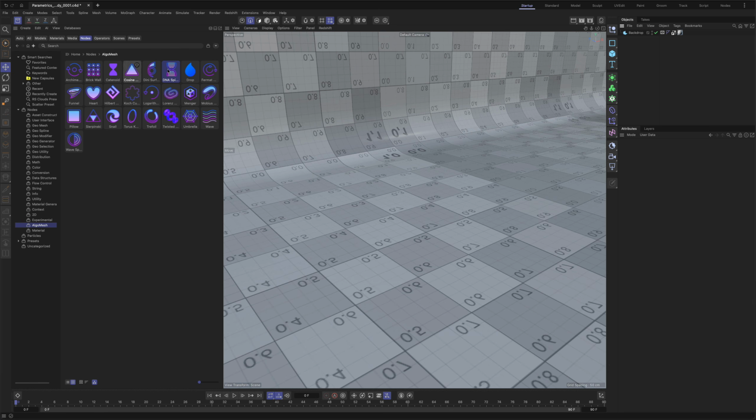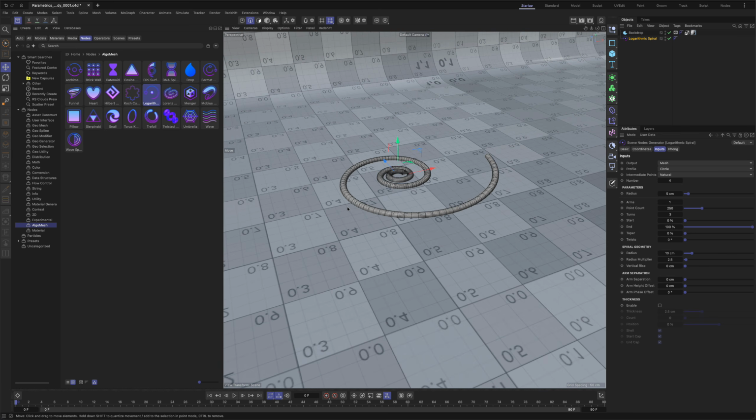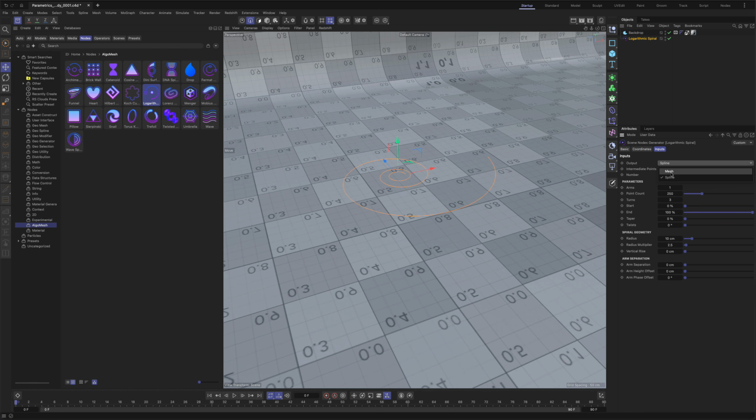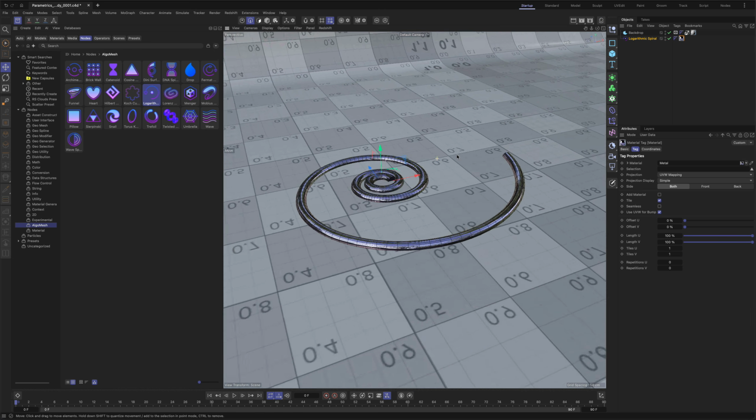So let me show you something. Maybe we could use, let's go with a spiral. So a simple spiral, logarithmic spiral, it can be a mesh or it can be a spline. Let's just also give it a nice material like this.